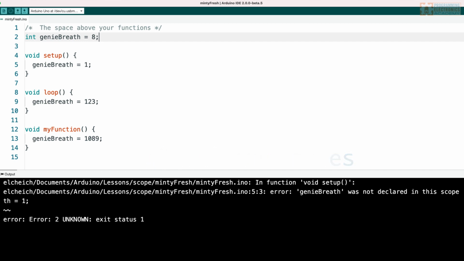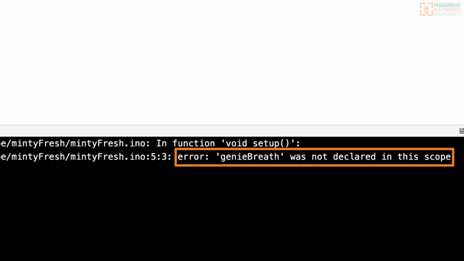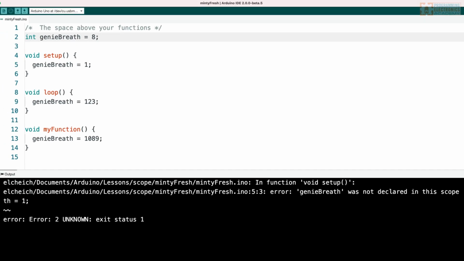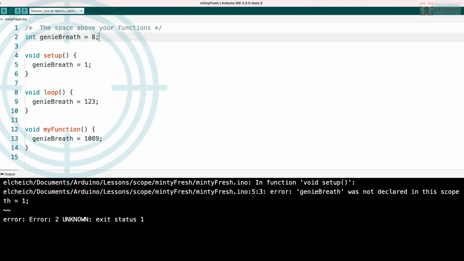So if you're getting that error, variable not declared in this scope, think about where you are creating your variable. Are you trying to access that variable out of its scope? Try to track down where those curly braces are. Is it nested inside some other statement and you're trying to use it outside of that? These are the questions you need to ask.